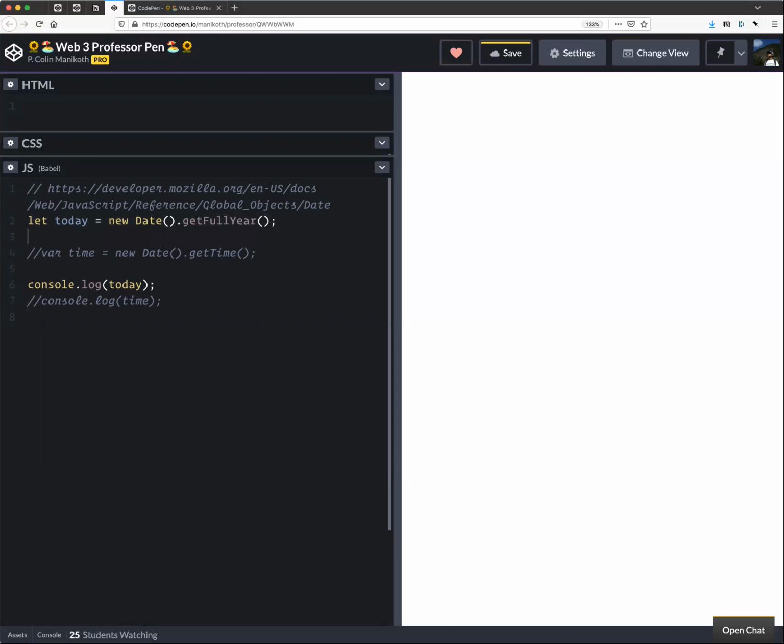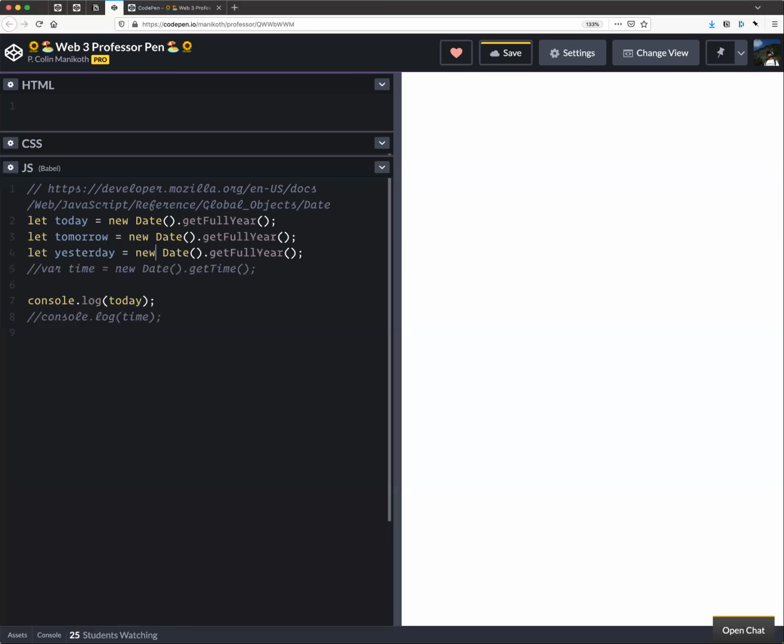So really we can have today, tomorrow, yesterday, right? And we can have all these different instantiations of this object. And again, I'm teaching you classes through something you already know called objects. And we can get the full year, and of course, it's going to be the same for each of these.